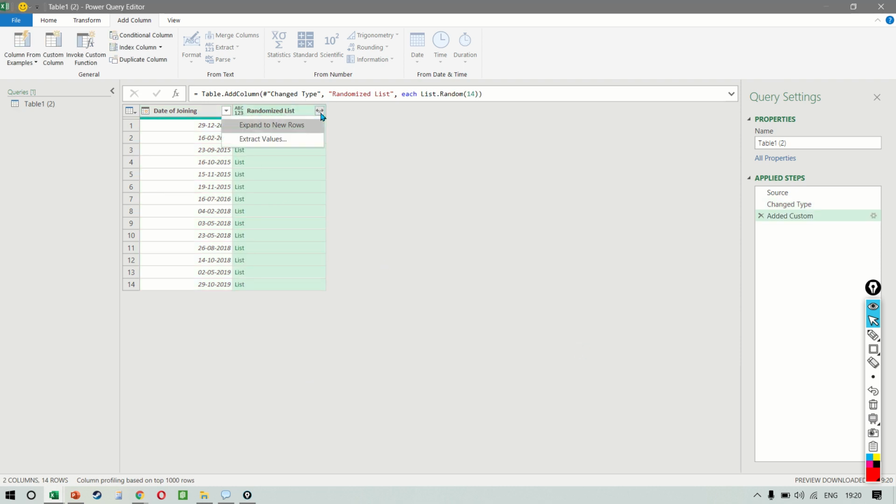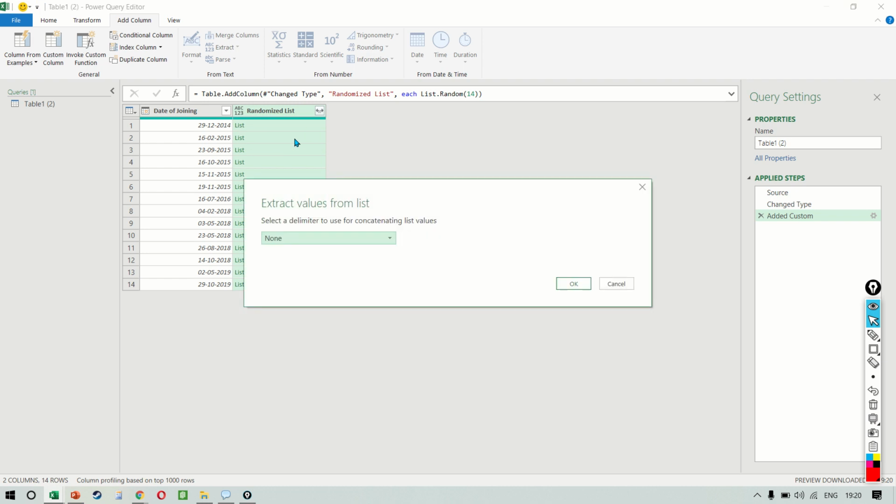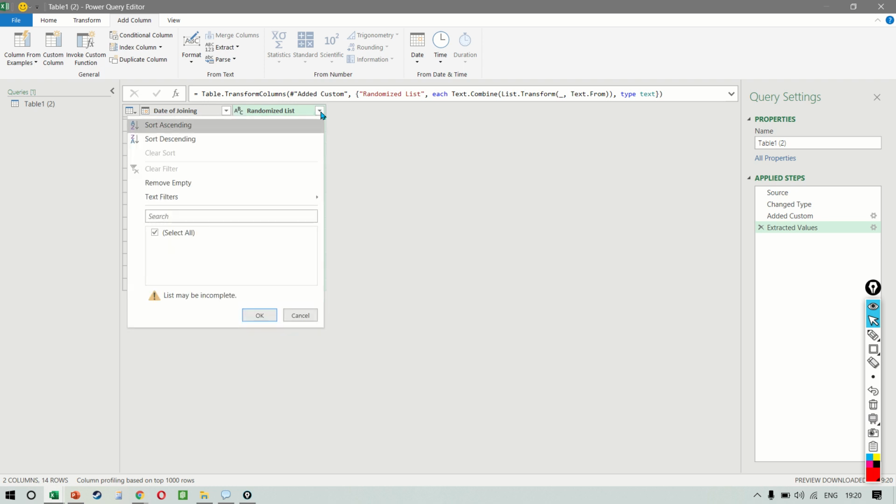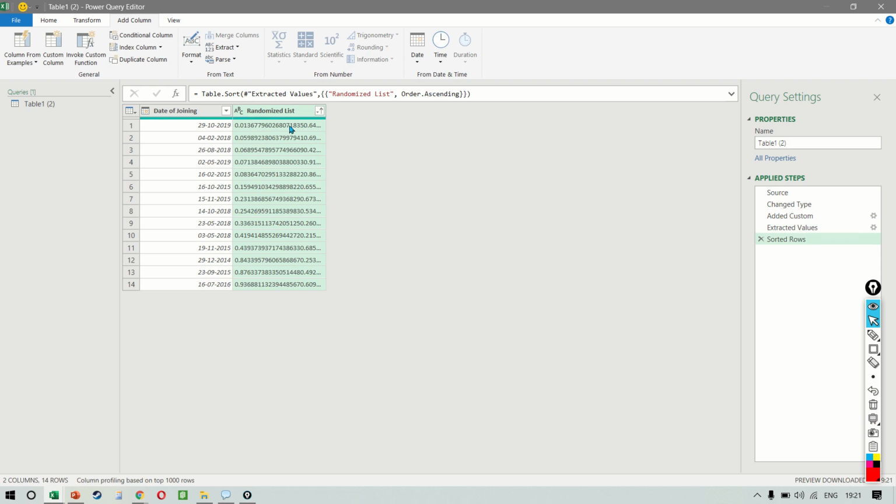If we expand it, we can extract the values and we get these 14 random numbers. Now these random numbers are between 0 and 1, which is okay. That's exactly what we wanted. Now the important part here is that if we sort the data in, let's say, an ascending order, now this will be a truly random list.